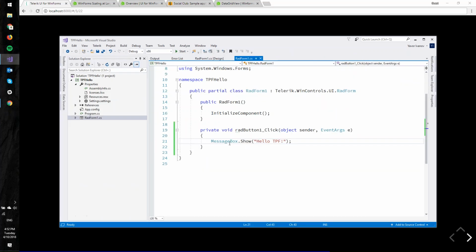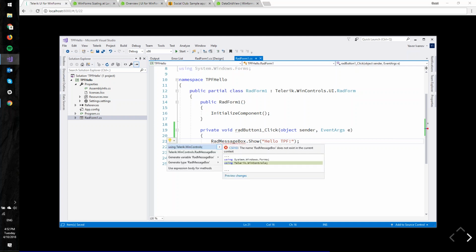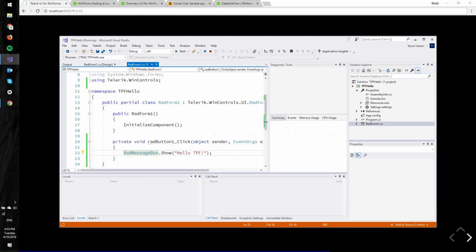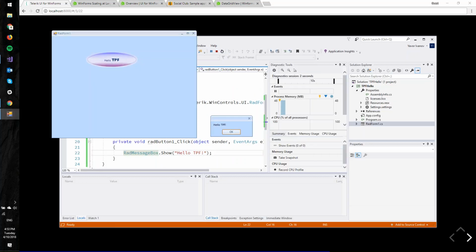So you can use another form of a message box here, the RadMessageBox, with just a simple, yeah, I have to add the using for the Telerik UI controls, and now with just a simple change like that, you can see that we have a nice looking message box that really blends with my application now.